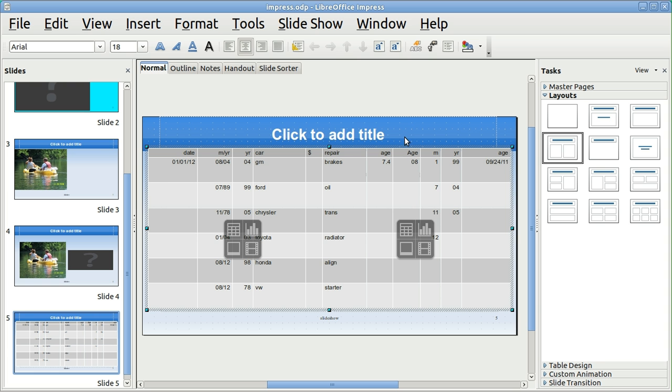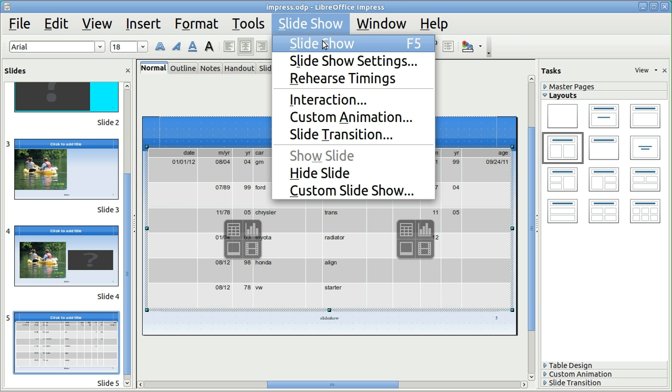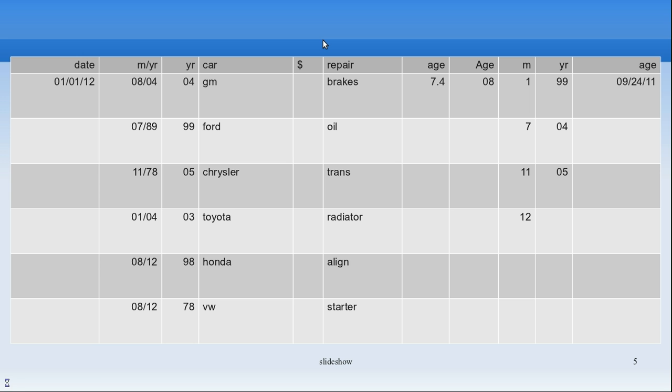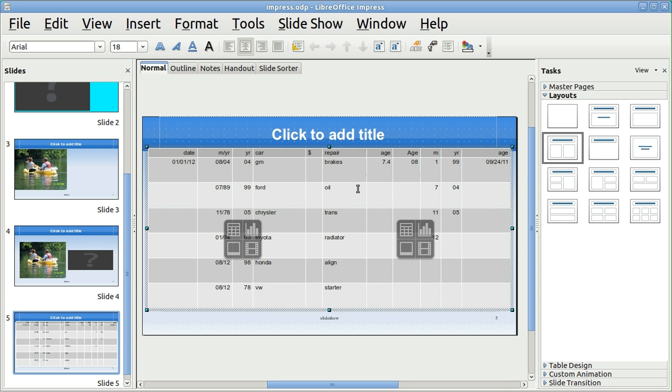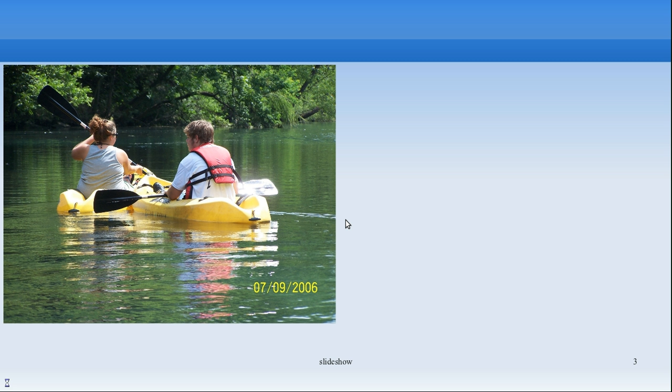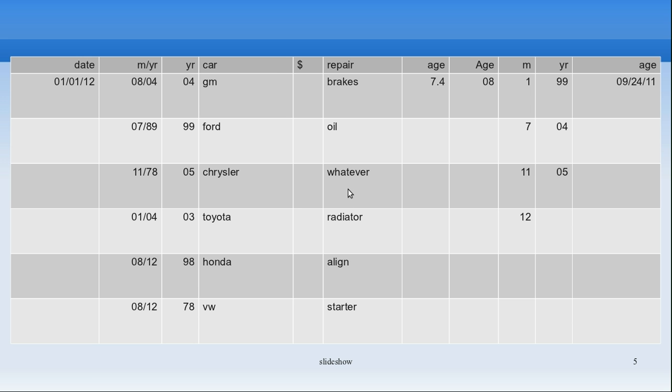And now I'm going to do the slideshow and jump to page 5, slide 5, and there it is. And there's all the information that was on the spreadsheet. Now, you can, while in this view mode, go to a cell and actually edit the information. And again, when you go to F5 or F9 and look at the slideshow for that page, you will have changed the information.